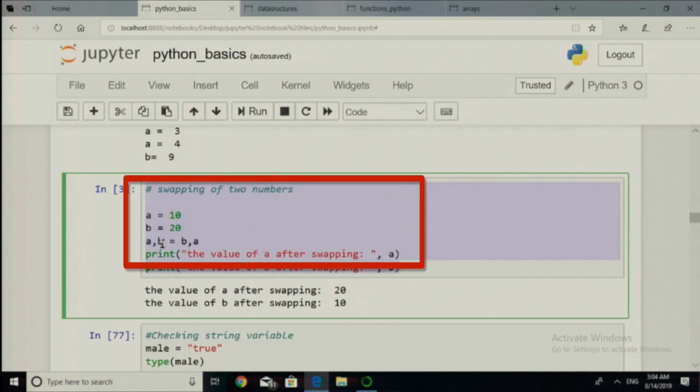So a will be swapped by b, that is the first variable on the right hand side. Similarly, on the left hand side after the comma, b is written, so b will be swapped by the second variable on the right hand side, that is a. So in this single statement we have swapped the numbers a and b. You can verify whether we have done it correctly by using the print statement.